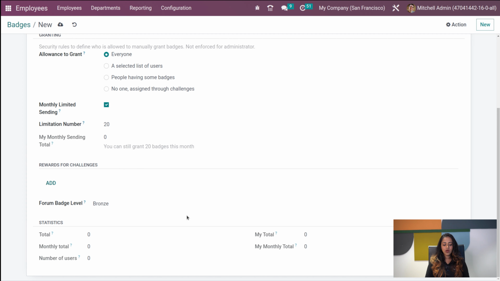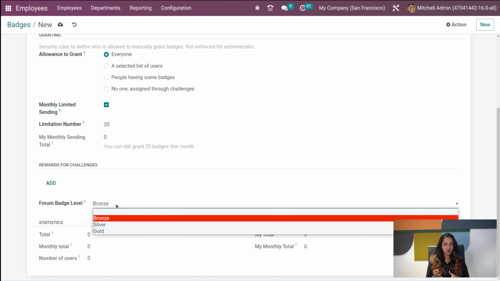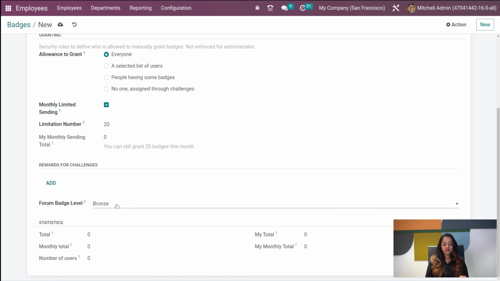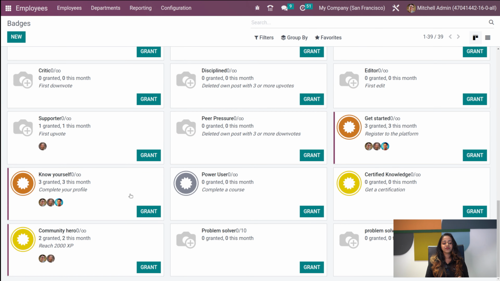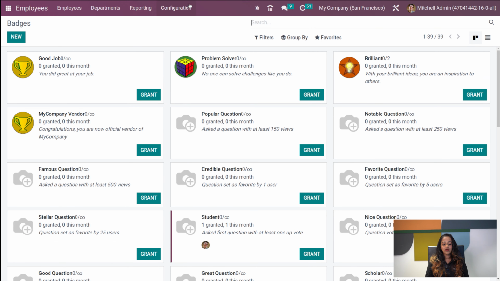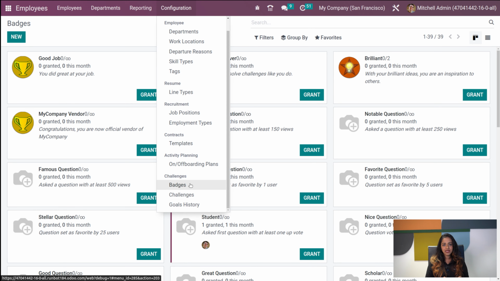Now after that, you have the forum badge level. So it can be bronze, silver and gold. So whatever the badge level is, you can choose it from here. And then you have the statistics, and here you have the total, my total and so on. So from here you can simply save it. So badges, you can see the badges you create here, okay? So that's the badges. Now under the configuration, you have challenges.